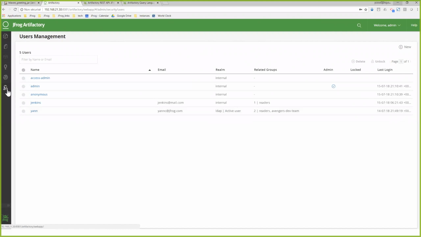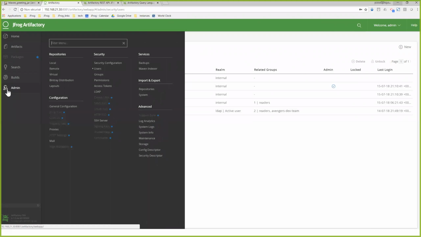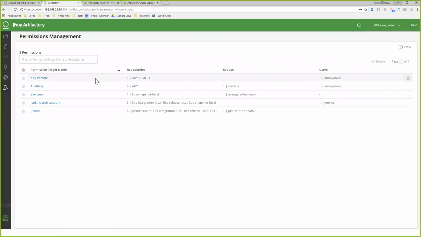So with the OSS version, it's not possible to manage the LDAP groups. That's a feature that you have to unlock with the Pro edition. But still, you'll be able to manage permissions.